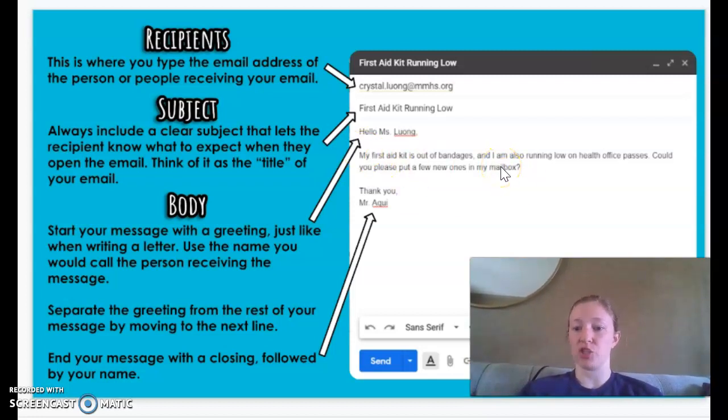So if you have a math question, you might say, hey, Mrs. Moyer, I didn't understand question number 7. Could you help me? And then you're going to press enter again, and then you're going to end your email with a closing, just like you would a letter too. So sometimes when we're writing a letter, we'd say sincerely or your friend. In this case, this person ended it with thank you, comma, and then their name.